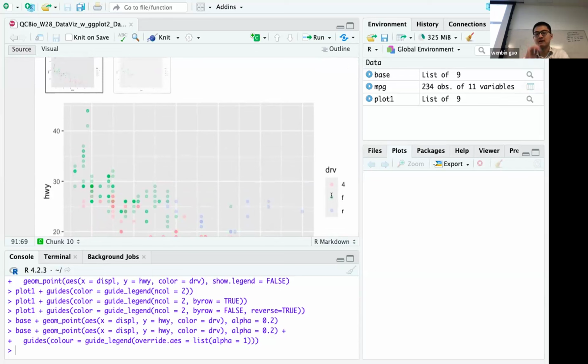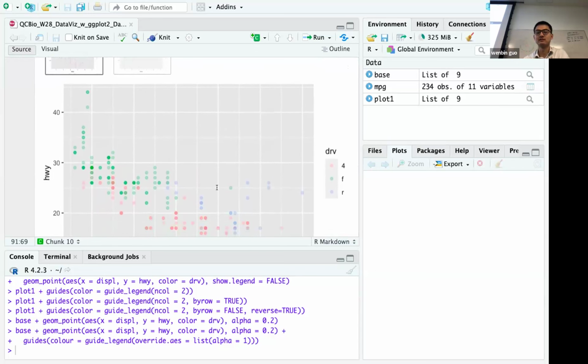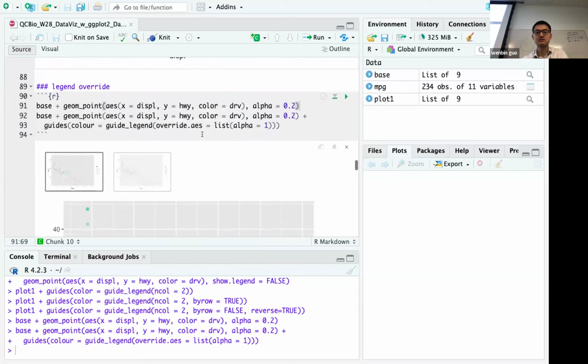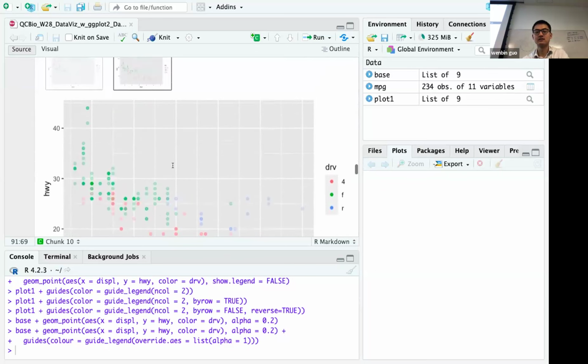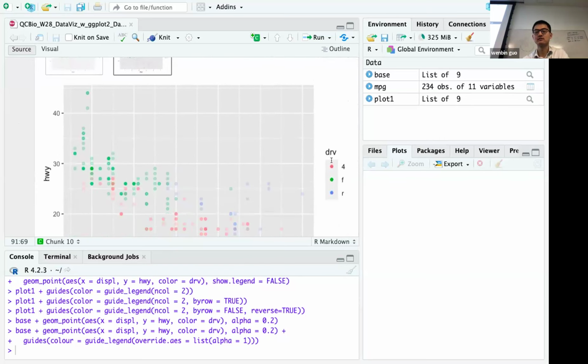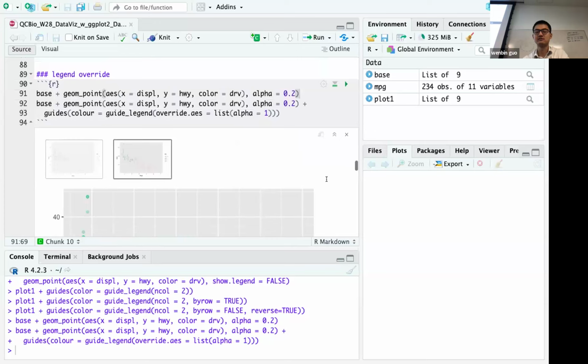Sometimes we don't want that, because we really want to present the original color, and the alpha setting is just trying to deal with the overlap problem. So you can try to override the original aesthetic mapping. For example, override the aes list alpha to be 1. This will change the alpha in the legend. So basically, the second plot shown here, compared to the first one, will display the whole color instead of the transparent color.